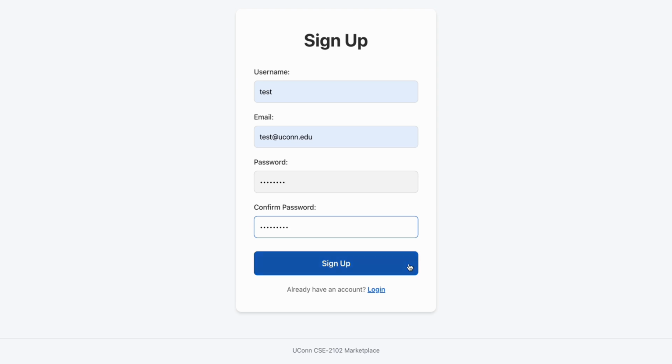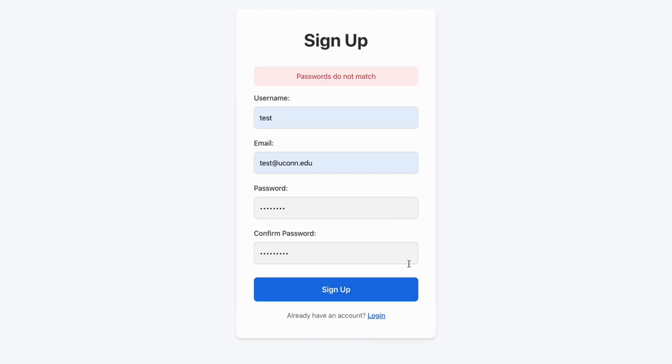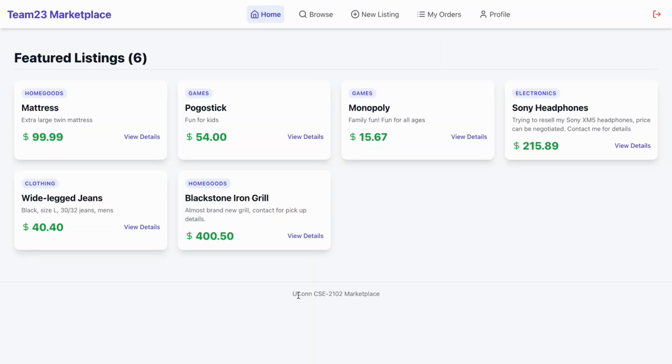And click sign up. Now first, we get an error return saying that our passwords don't match, so I can go ahead and fix that. Now we get another error return saying that the username already exists in an account that's registered in the marketplace. So you can go ahead and make a new username. Finally, we get an error saying that the email also is already registered in our marketplace. So you can go ahead and make a unique email to enter accordingly. And now finally, you're able to enter the marketplace.